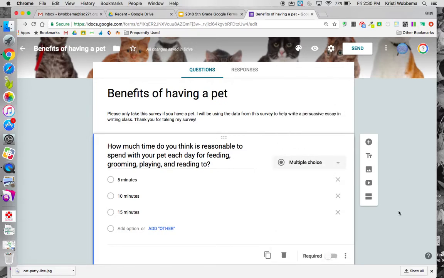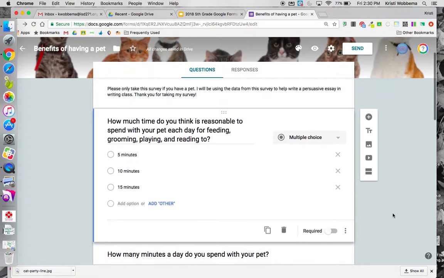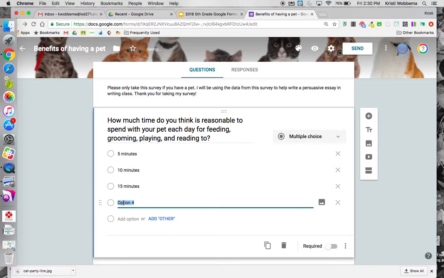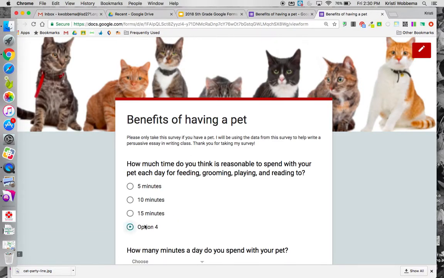All right, so one tip that I talked about was make sure you have an add other option. So if I had the question, how much time do you think is reasonable to spend with your pet for feeding, grooming, playing, reading to? And I give 5, 10, or 15. Well, what about people who might spend more or less or whatever? So you can click here to add other. And then when you preview that, what it will look like for your person is they can click another option if they don't agree with it.